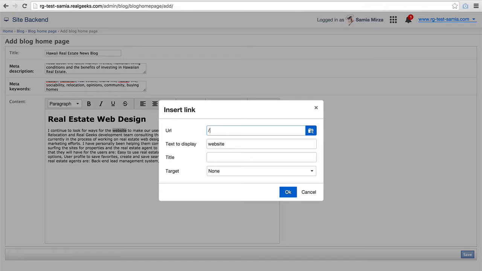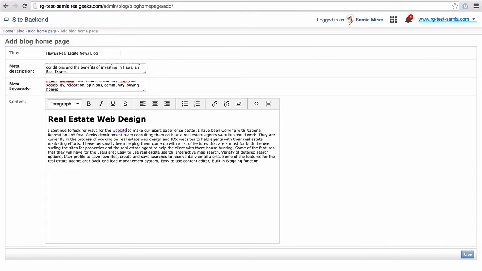But in this case, I'd like to link the word to my featured properties page. So anytime you're linking within the website, all you have to do is add a / the slug, in this case it's featured, and then a / once again, and click OK. So now you have a hyperlink that is linking it to the featured properties page.